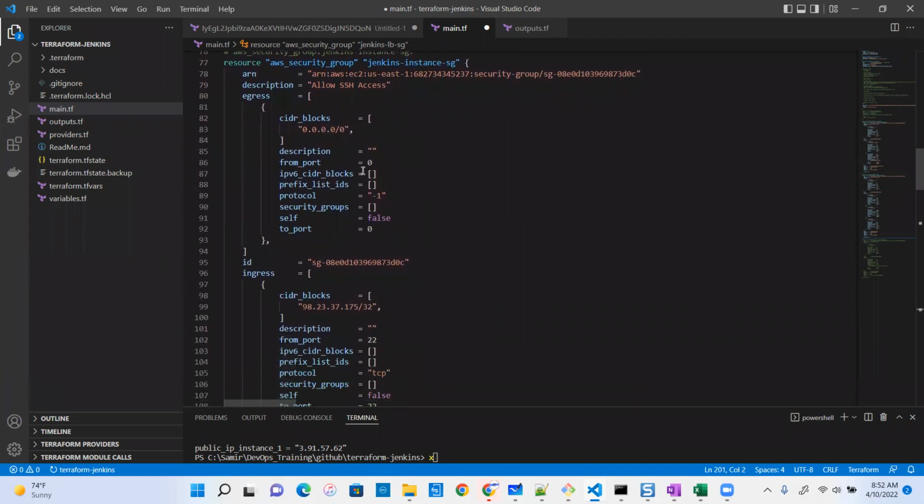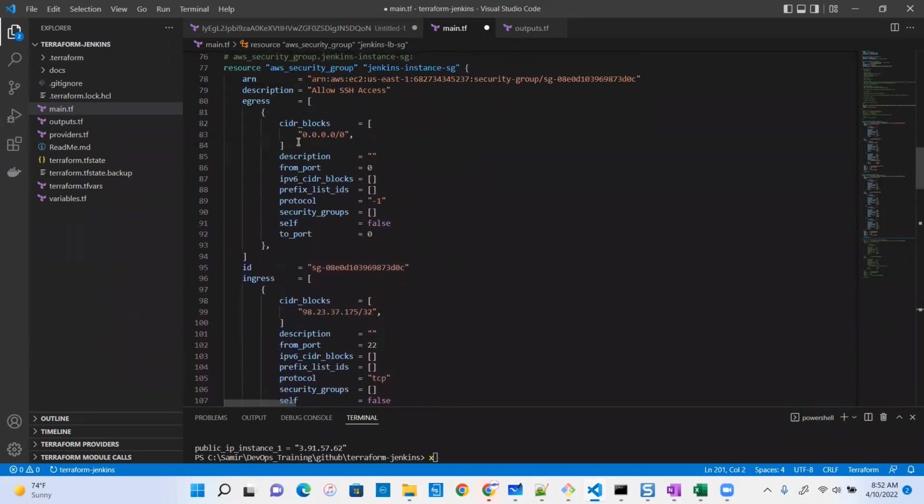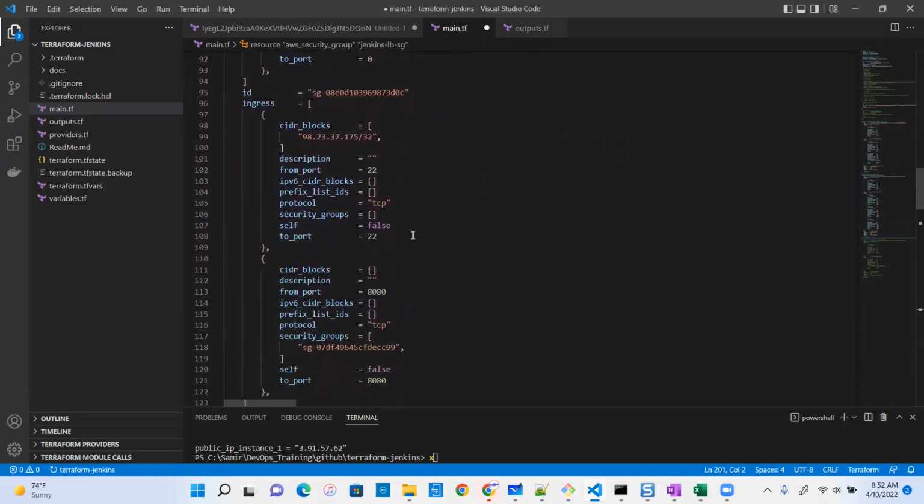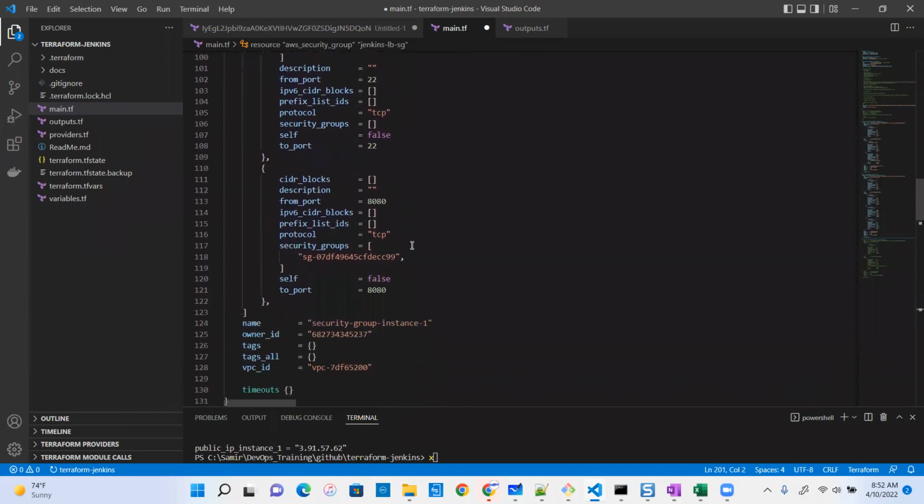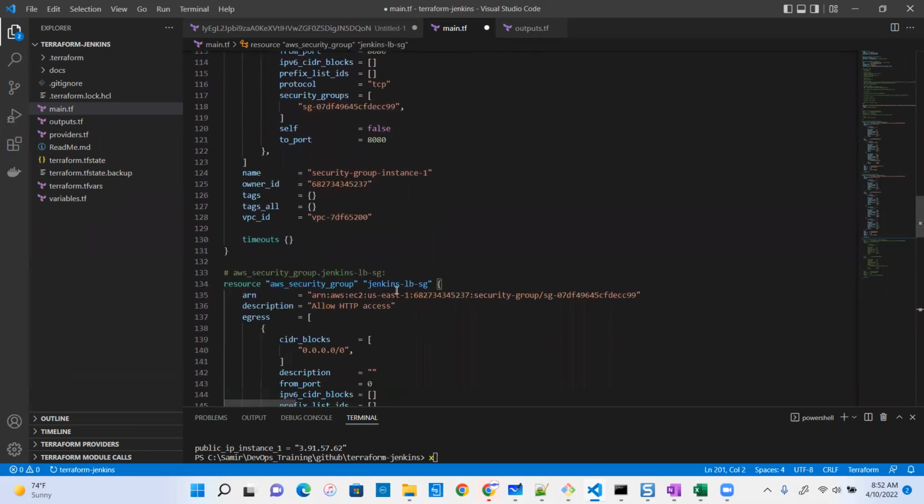So this is for SSH access. Why is it saying 0? It should be 22. It is allowing for everyone. From port should have been 22. I don't know why it is 0. We'll go look at it. Oh, you know what? That is egress. So ingress is here, which is fine. It is 22, and then it is opening up 8080 for the LB security group, this Jenkins LB security group.